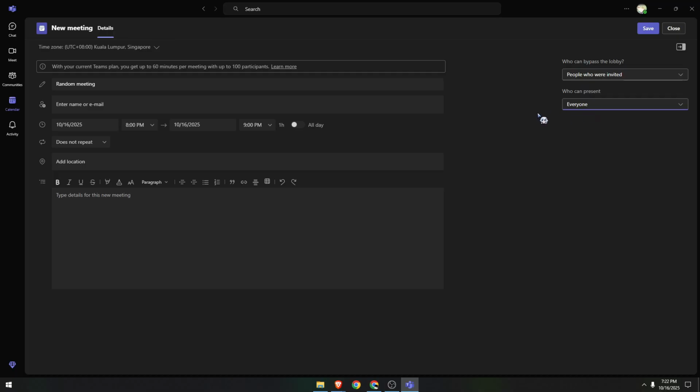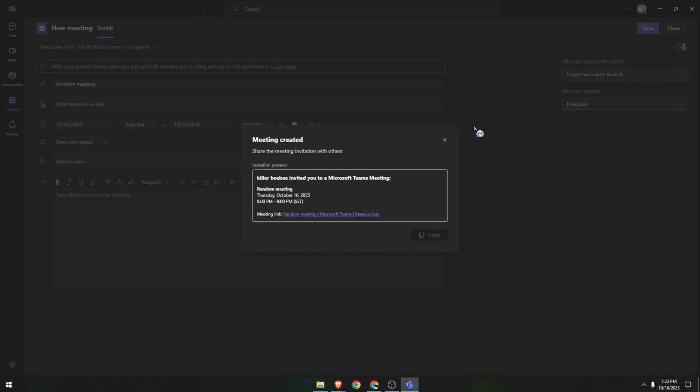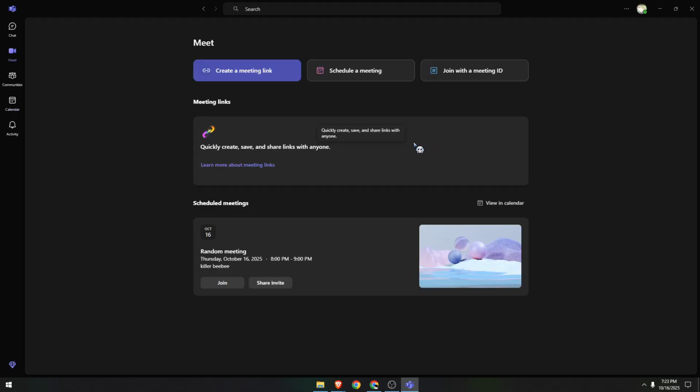Once everything looks good, click send to finalize it. Send or save. Okay, it might take a few seconds. You can now easily copy the meeting link to share it with others. Click close and you're done.